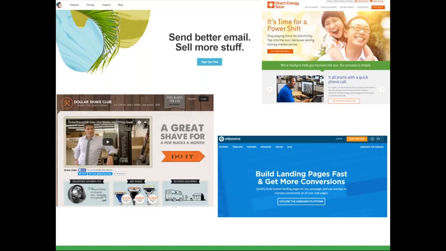Or one of my favorites on the bottom left-hand side, a great shave for a few bucks a month. Again, listen to that value proposition. This is what customers buy. They buy MailChimp because they want to send out great emails and sell more stuff. They buy Unbounce because they want to build great landing pages and get more conversions.